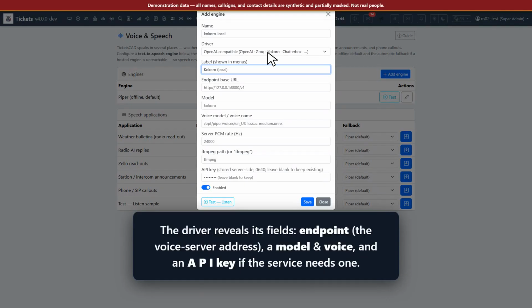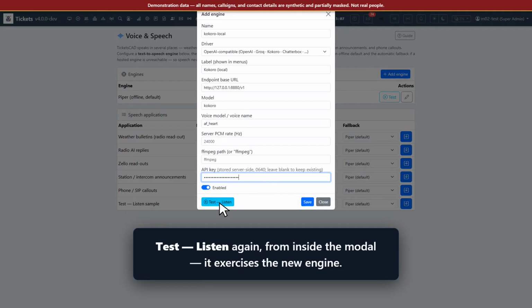Choosing that driver reveals its fields. You give it an endpoint, the address of the voice server, a model and a voice name, and an API key if the service needs one. For a local Kokoro server, the endpoint is an address on your own network and there is no key to buy. For a hosted service, you paste the key here, and TicketsCAD stores it on the server, never in the page. Test, listen again, right from inside the modal.